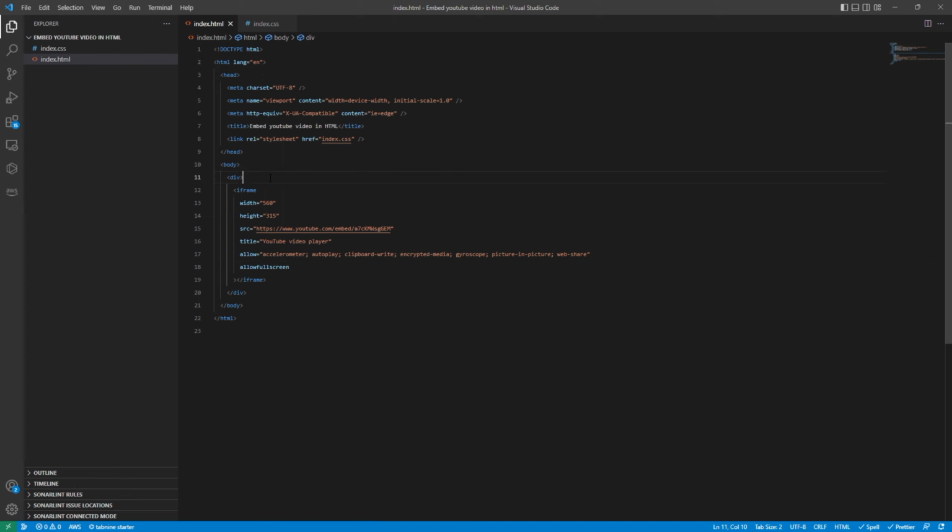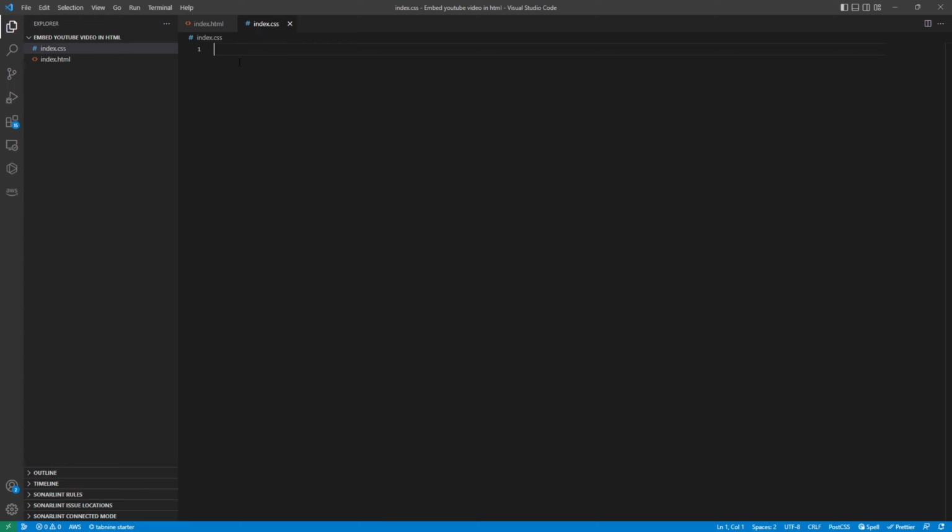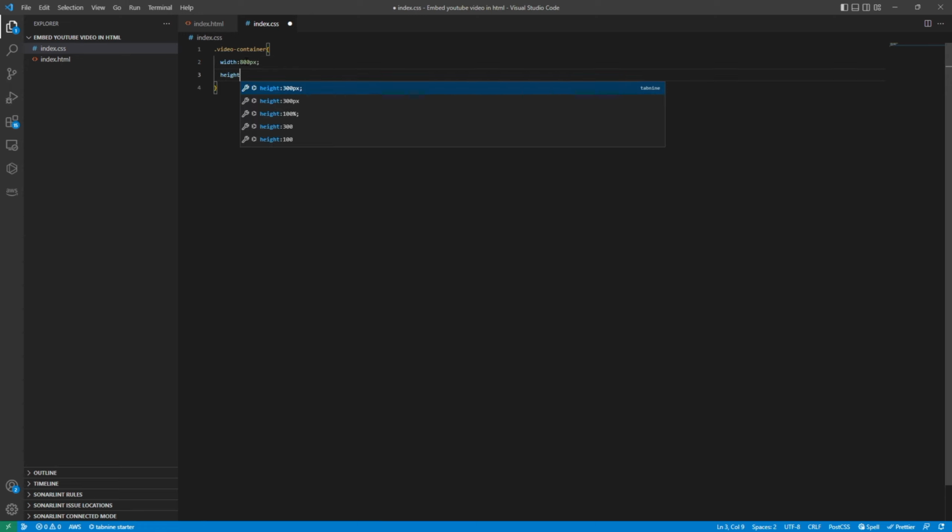So now what we need to do is style this video. For that, I'm going to give a class name to this container, which is going to be video-container, and I'm going to style this video container. For that, I'm going to go into my index.css file, or if you prefer inline styling, you can do that as well. I'm going to give it a width of 800 pixels and a height of 450 pixels.